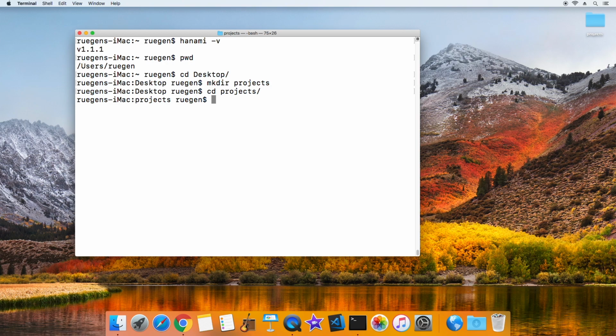And I'm going to use a Hanami command to generate my web app. Now I'm going to have a web app that sells pets online, so I'm going to call it Pet Shop App. And to do that, we're going to type in hanami new pet_shop_app.